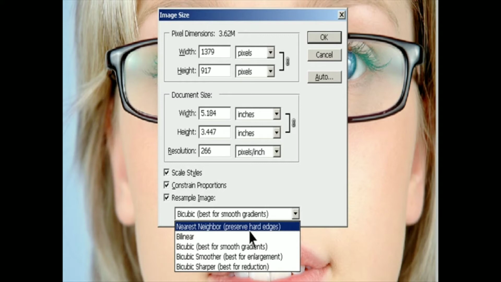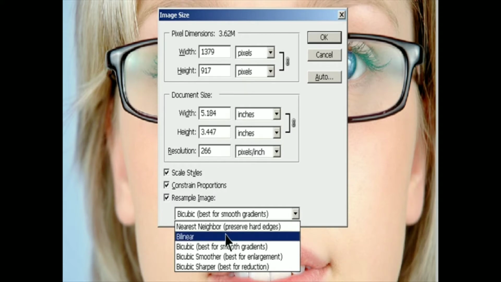Bilinear. A method that adds pixels by averaging the color values of surrounding pixels. It produces medium quality results. Bicubic. A slower but more precise method based on an examination of the values of the surrounding pixels. Using more complex calculations, bicubic produces smoother tonal gradations than nearest neighbor or bilinear.